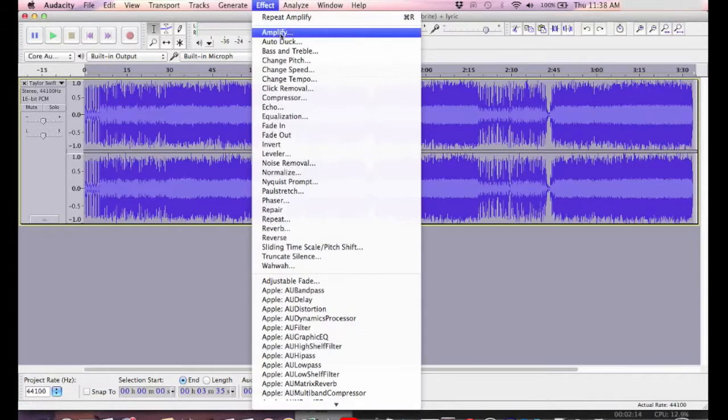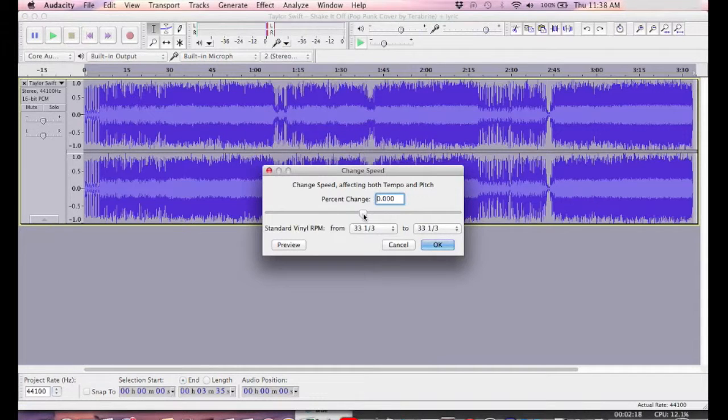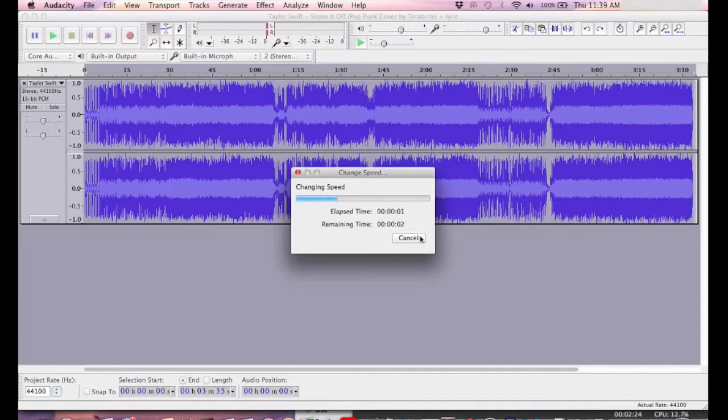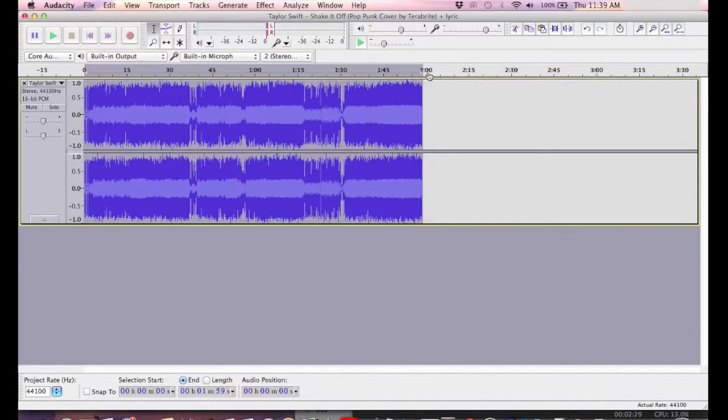So I'm going to go to Effect now, and I'm going to change the speed of it, and we're going to speed it up. We're going to make it way faster, so we're going to go like 79% faster. We're going to hit OK, and you'll watch it shrink way down. Right now it's over 3 minutes and 30 seconds, and it went down to just under 2 minutes. So when I hit play, it's kind of going to sound like the Chipmunks.